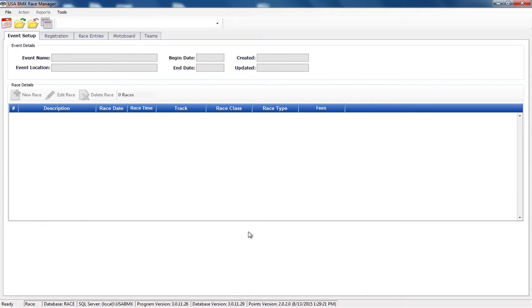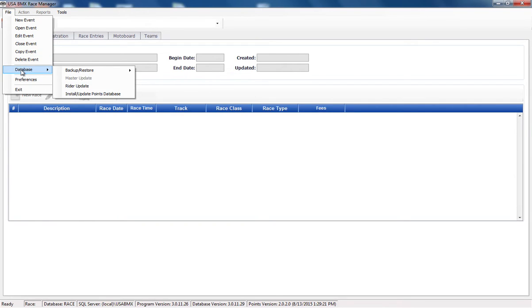So when you get that email, click on the link. You'll download that, save it to your desktop or save it to your downloads folder. It'll be a direct link right from the email that we send you that is a unique points database for that weekend of races. Once you do that, go into the software, go to File, go to Database, go Install Update Points Database.